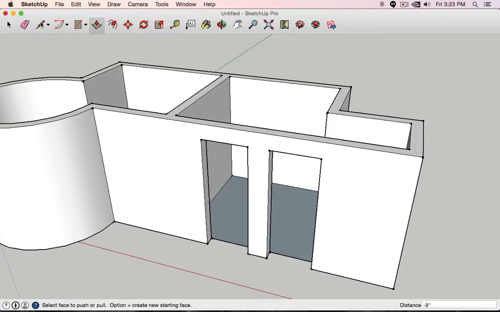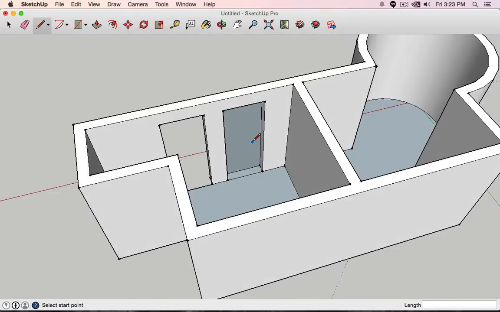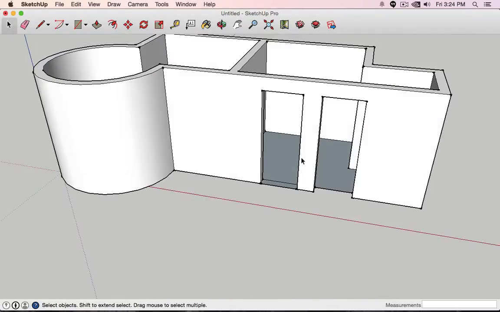Let's say I would like to fill the bottom space here, so you can easily draw a line from there to there. And what did it do? It just filled the bottom face and the upper face, and I can just delete it and it's gone. Good.